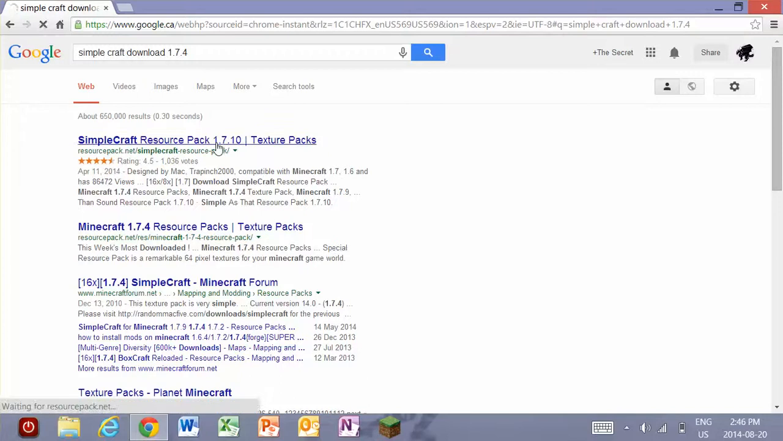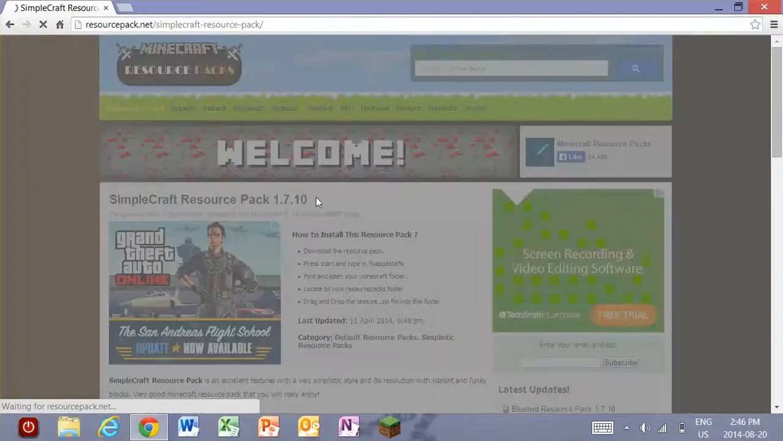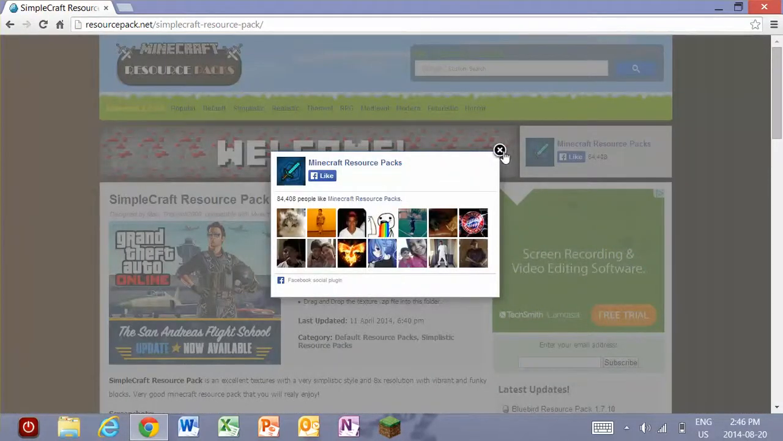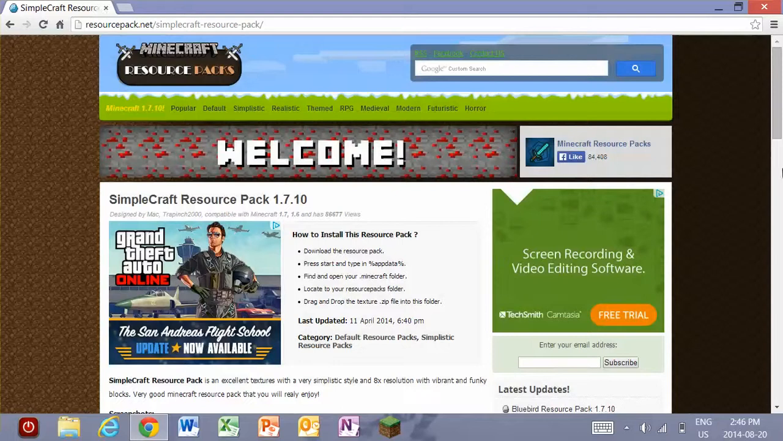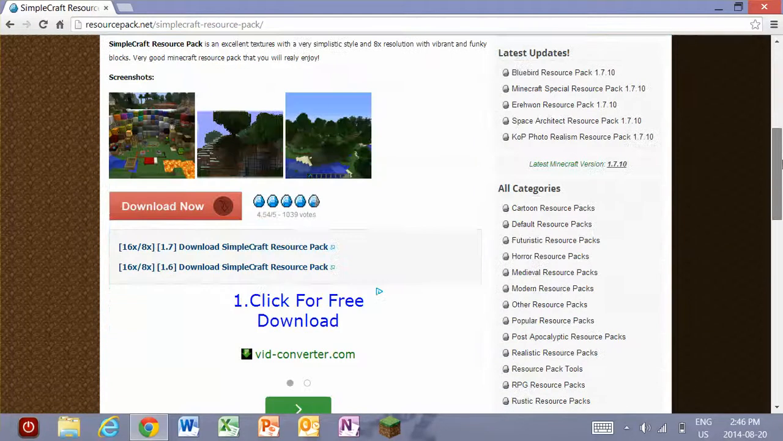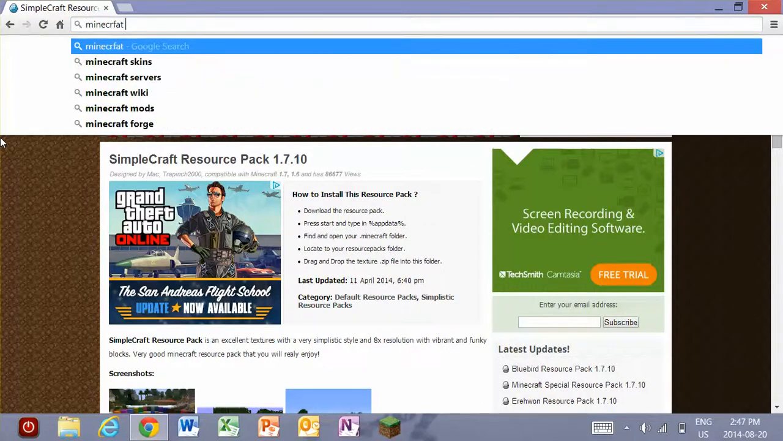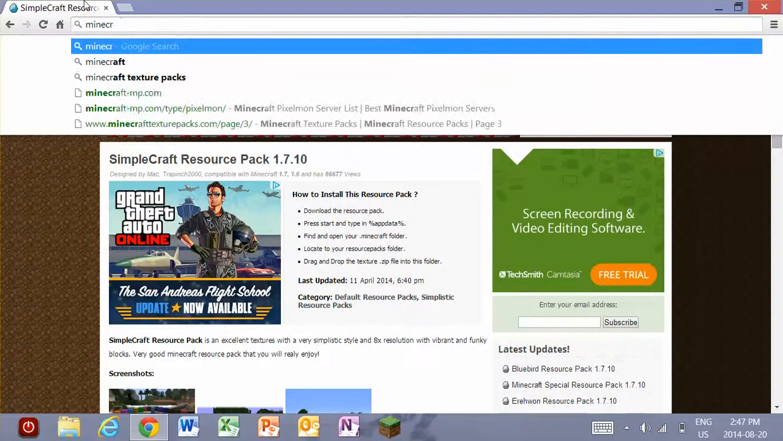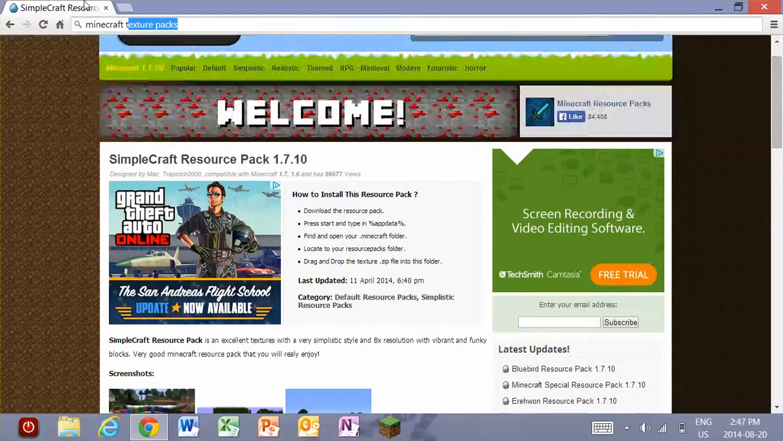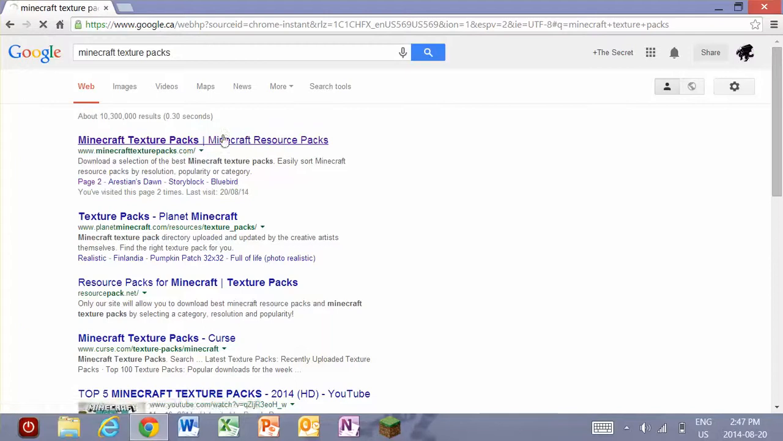Okay, so you just go to Simplecraft resource packs. Well, when I downloaded Simplecraft, I did not come here, so let's not go to here because something might go wrong. So Minecraft texture packs. Texture packs.